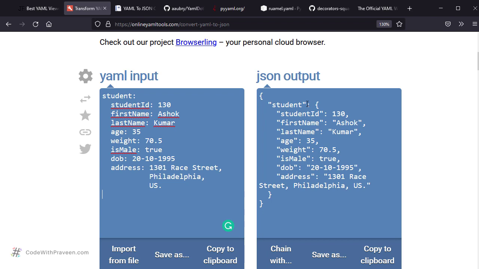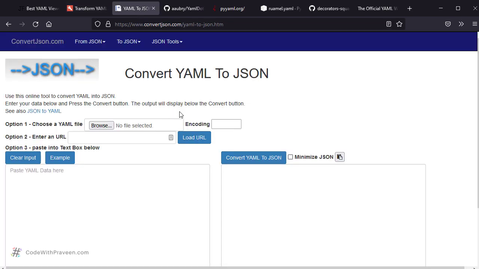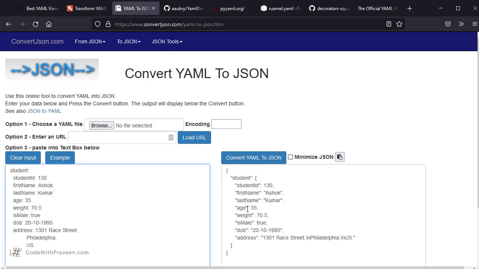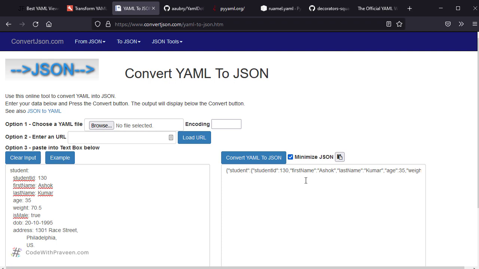use these tools. Similar to this, we have one more tool from convertjson.com wherein you can convert the YAML to JSON files. Once you paste it, you can see the output on the right hand side. The advantage with this tool is that you can browse and upload a specific YAML file, as well as use this option to minimize the JSON. It's going to strip out all the new lines and extra spaces and give you a more minimal output. This is one of the main advantages of this tool compared to the other tools.